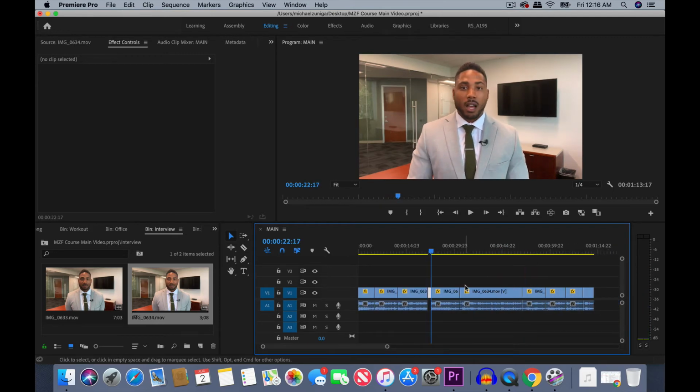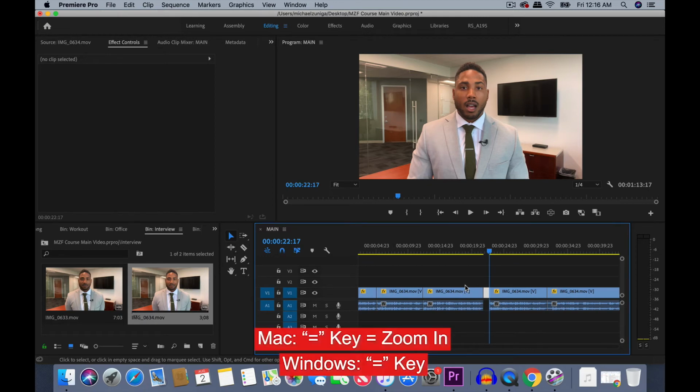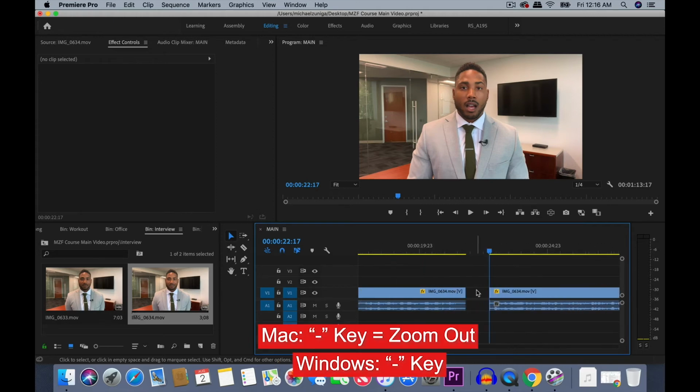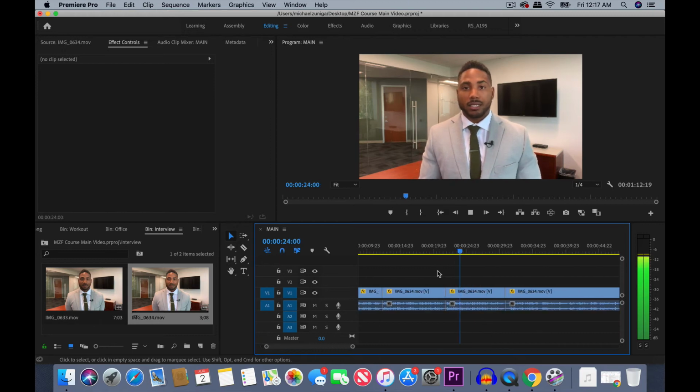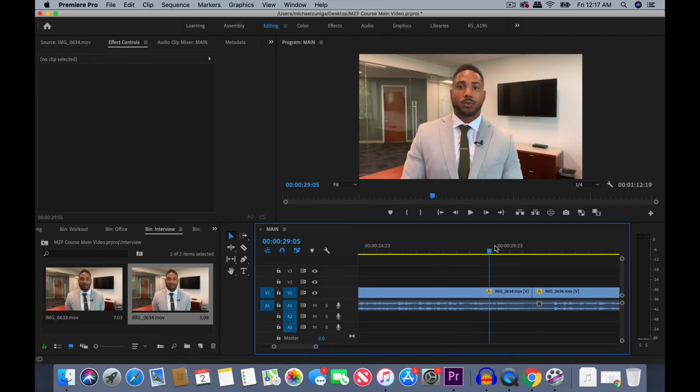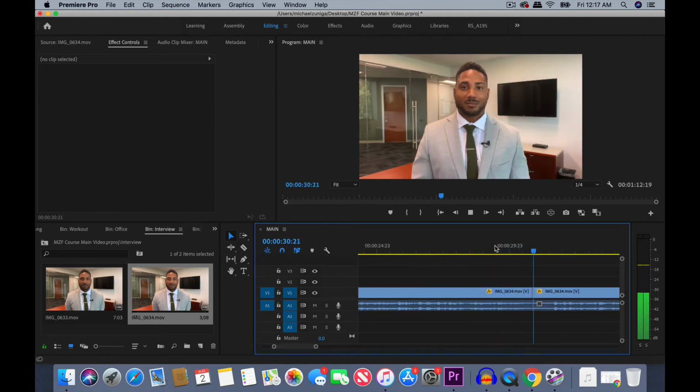Also keep in mind that you can increase and decrease the size of your timeline to see more details if you need to, just by simply pressing the equal or minus keys on your keyboard, while also making sure that your sequence box is highlighted. I'm going to be doing the same exact process for each of the cuts in the timeline, making sure that there's no long pauses and everything flows.